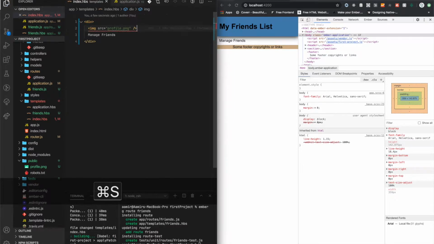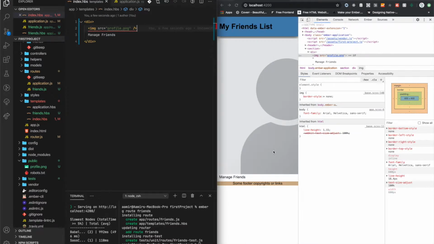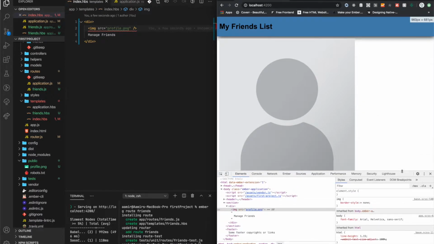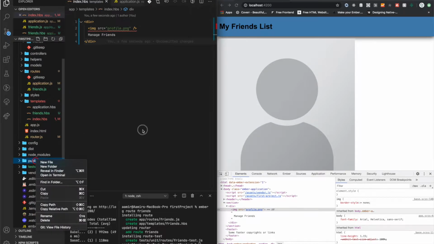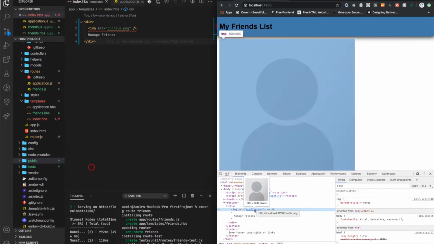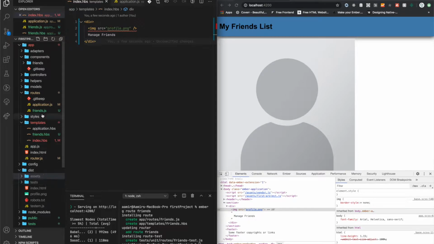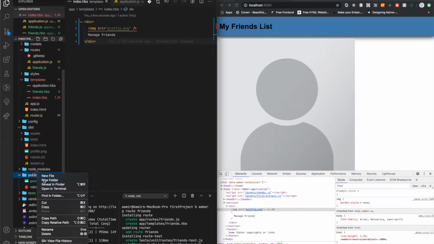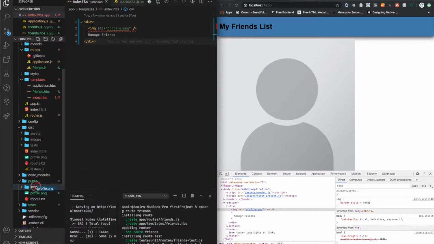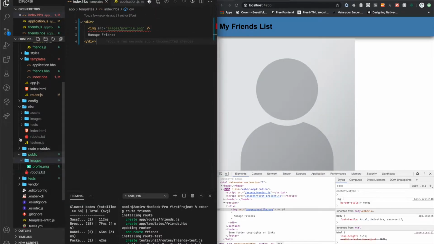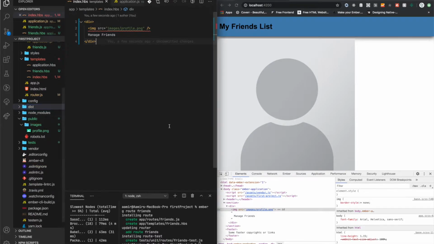My image is now showing, and you can see that I have just used the profile.png because it is taking the proper path from the public folder. Okay, I can see my profile.png is in the dist folder, so let me adjust, create a proper images folder and then put that profile image in there for proper structuring, as you know.